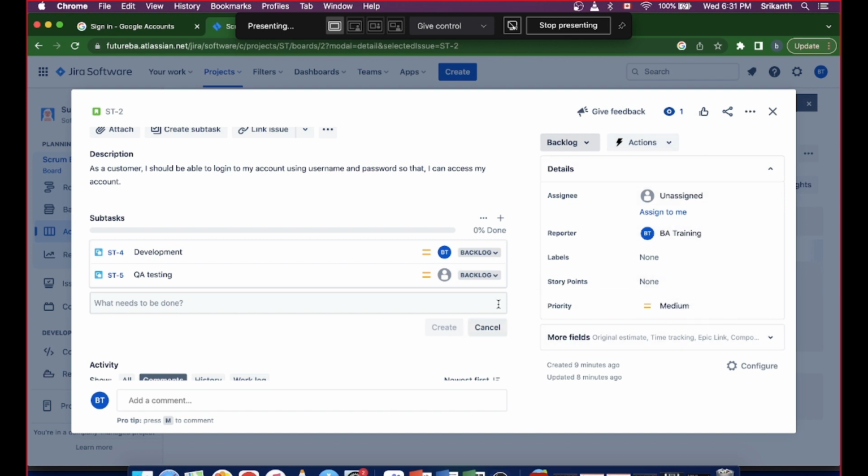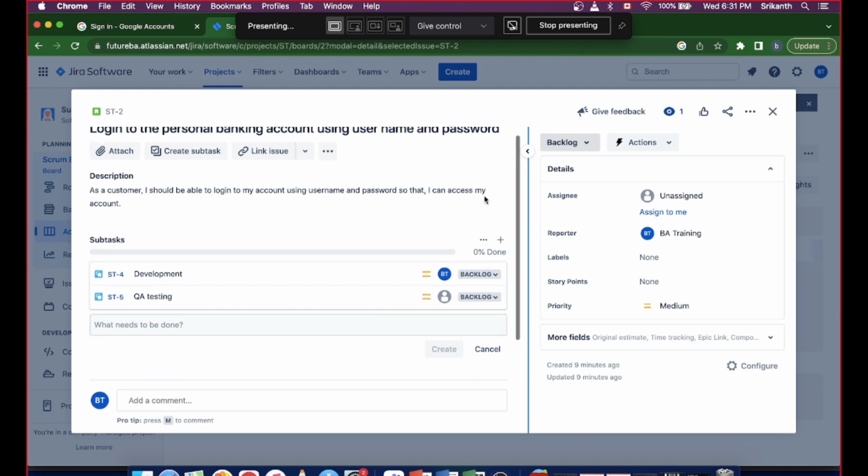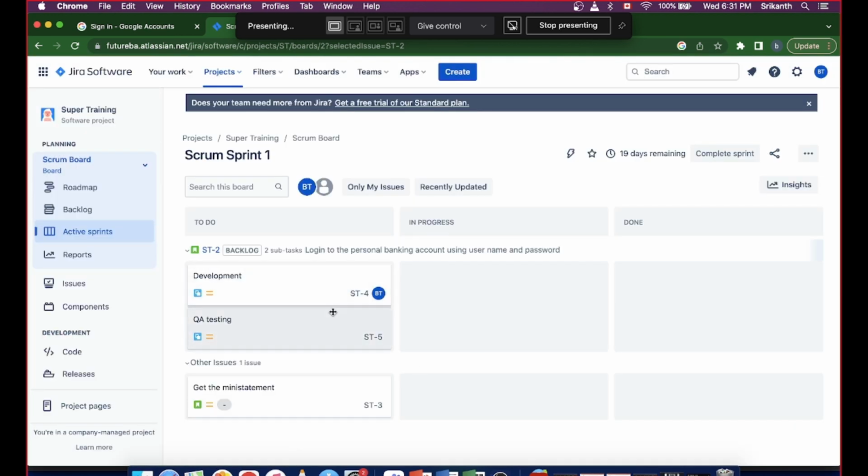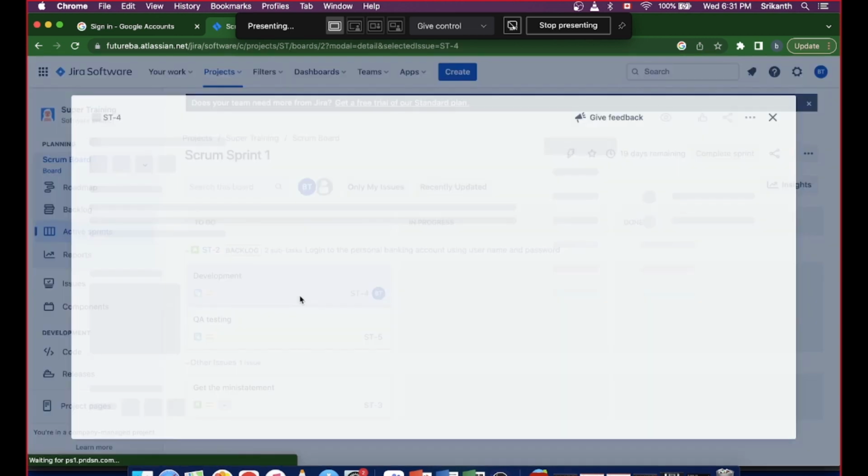Actually, we should have a field here to move the status of the card. I don't see it, but yeah, it is a customizable option, I believe. Whatever statuses we have available on the board, we should be able to see a drop down here so that we can move the card. But right now, we can just move it like this.